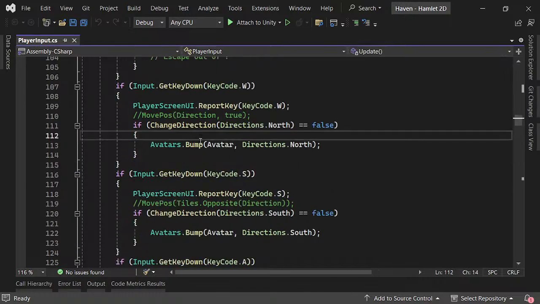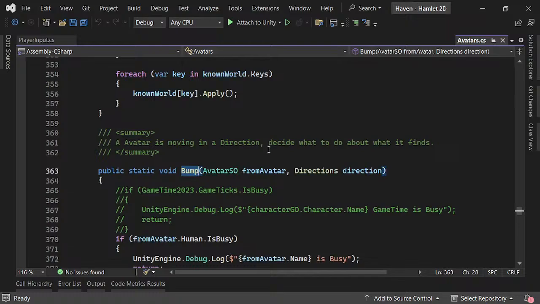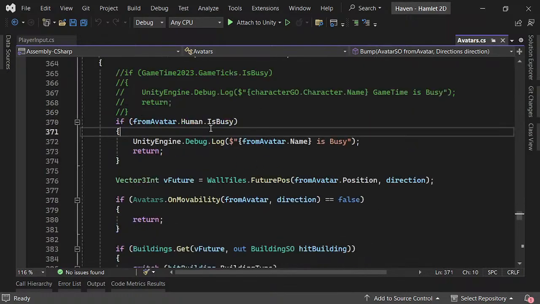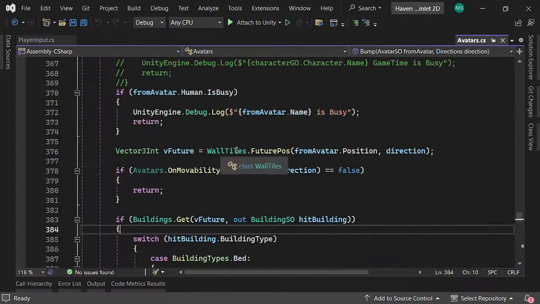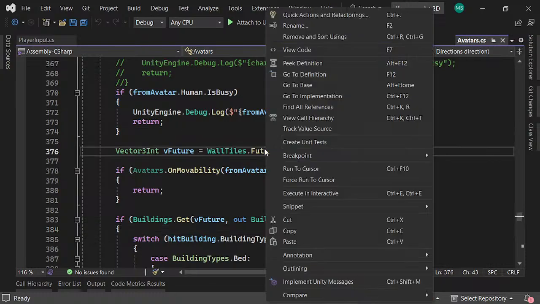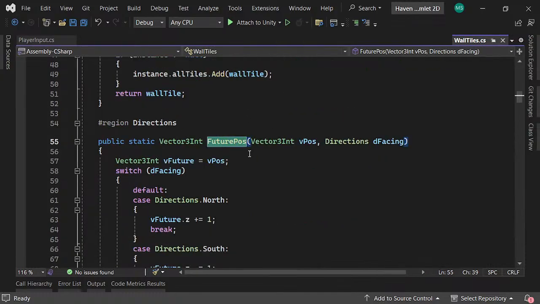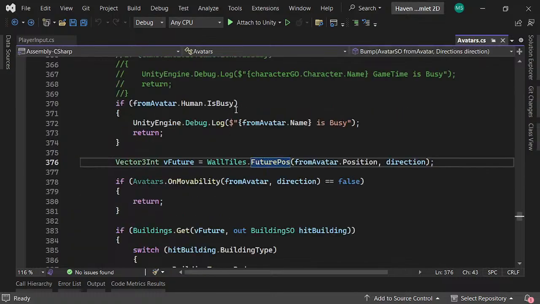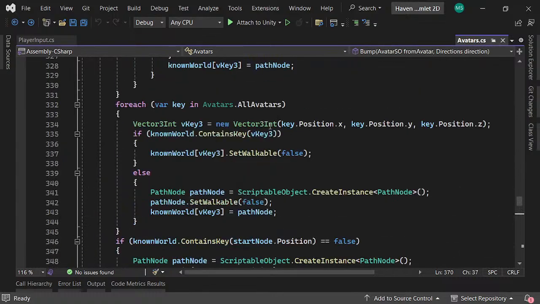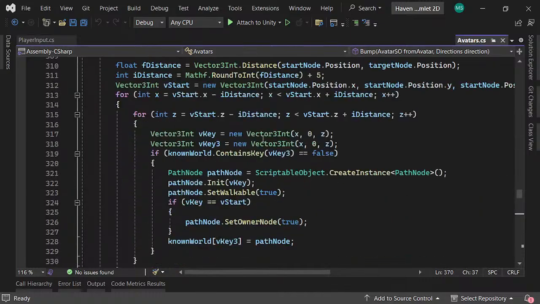So we're still doing the player. Oh yeah, we're bumping the direction of the player, right? And then we're saying is the player the V future. So the V future is the wall tiles to the future position. So it takes the future position it wants to go in, and it says, hey, I want to go north.